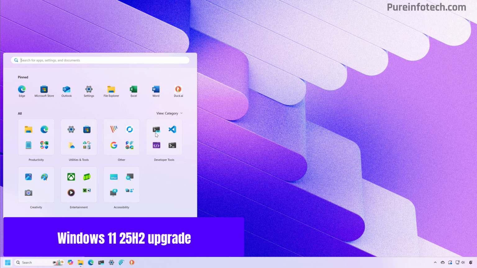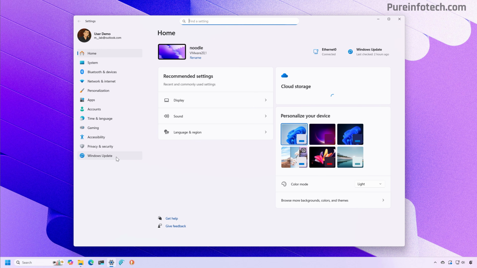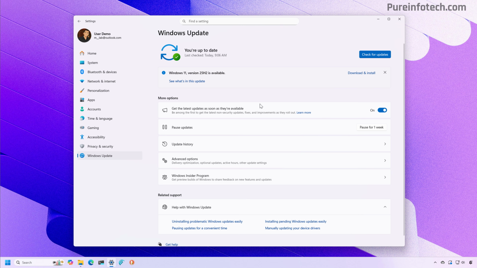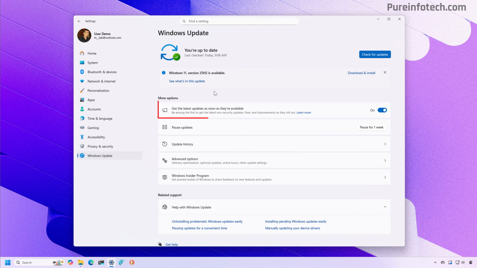First, open Start and look for Settings. Now let's go to Windows Update. Now, the option to upgrade to version 25H2 should appear automatically now that the update is officially available. However, if it is not, make sure to check this option.